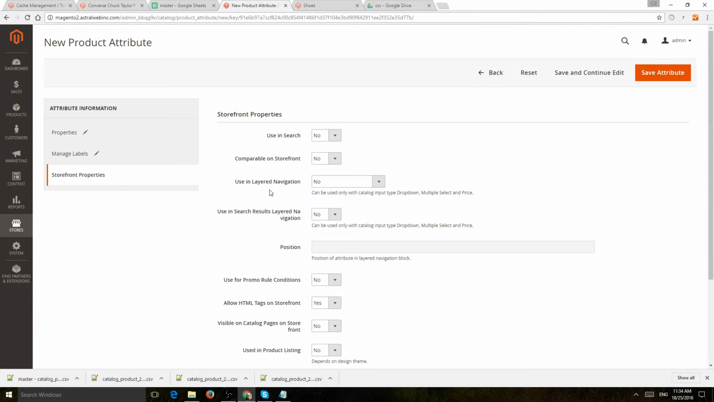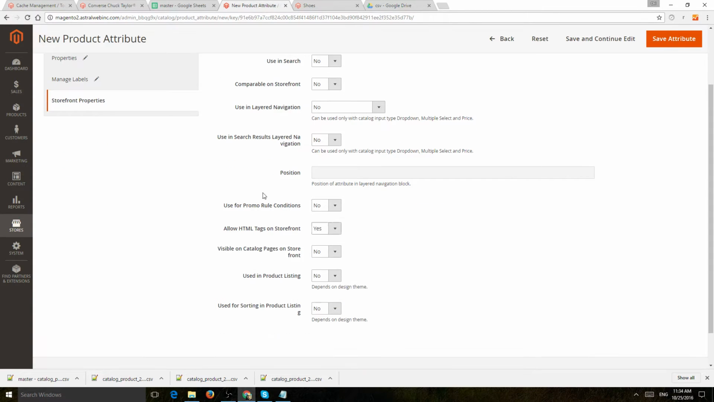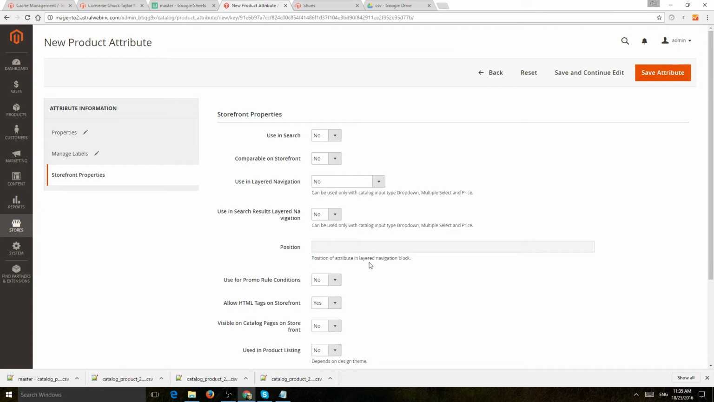Okay, will it be used in the layered navigation, the actual filters on a category page? So typically when you're on a category page, you can sometimes filter by color, by size, by laces, things like that. Okay, and can you use it inside promotions, which is also a very good one. Okay, so pretty straightforward. Do I want to show it on my product page, things like that? So you can ask me questions if you have any questions about these specific ones.